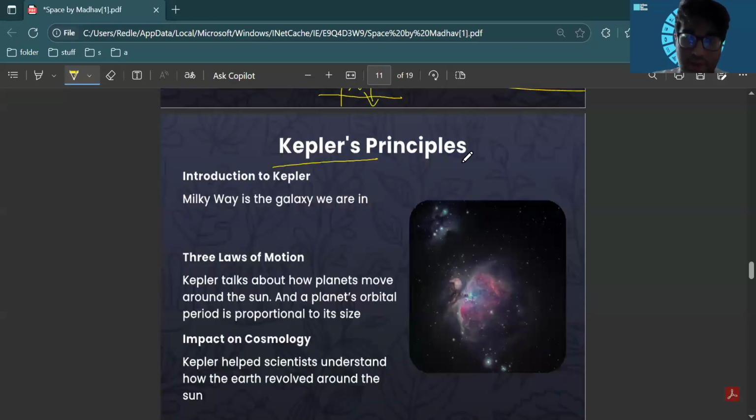Now we talk about Kepler, right? Kepler also was a scientist. He discovered orbits, planets, the sun, all of that, right? He discovered the Milky Way. We live in the Milky Way. It's a galaxy. He talked about when planets revolve around the sun, that period, right? That time is proportional to the size, right?